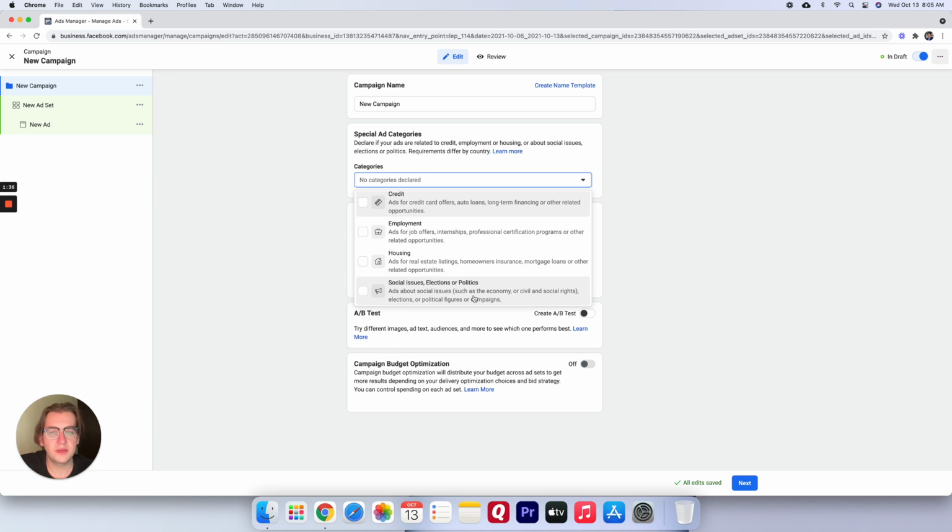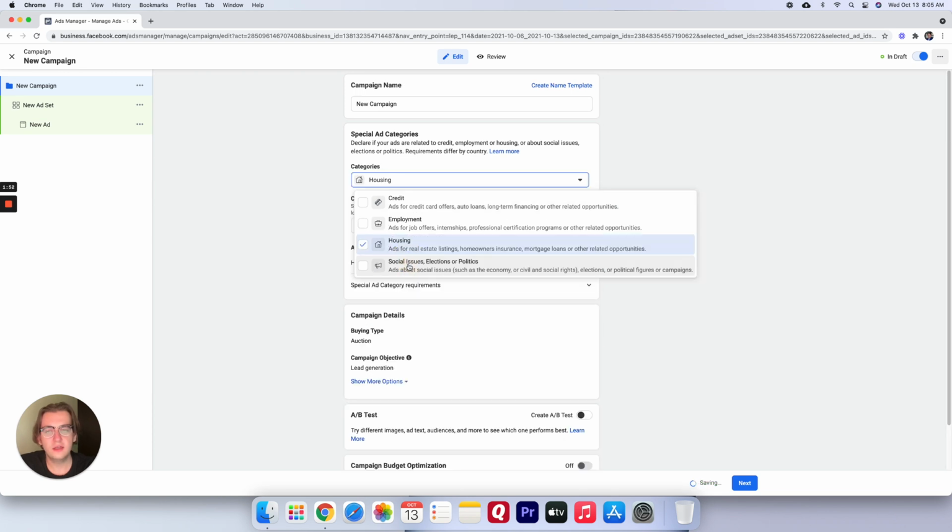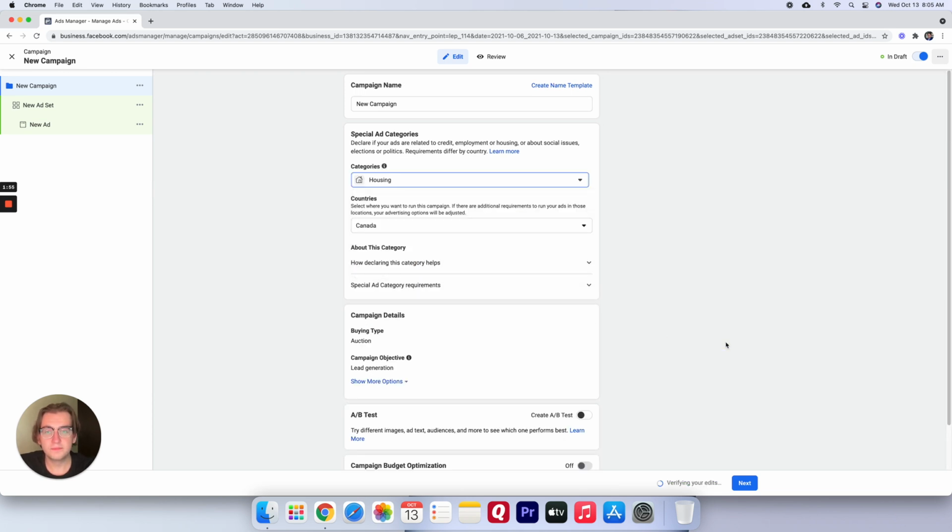So if you mention something like that, even if you just select housing, it could still get unapproved with only housing selected because Facebook has determined that it's one of the other ones, and you'll just have to go back into the settings here and change it before you resubmit it. But for a simple lead gen ad, you just need to select housing.